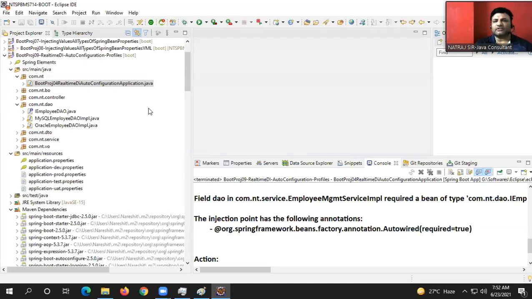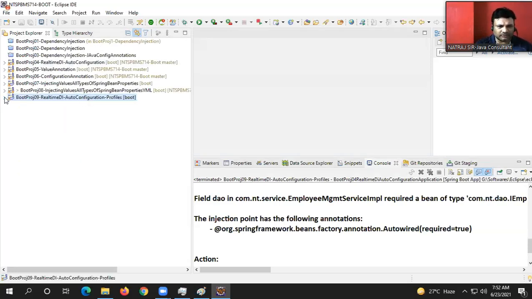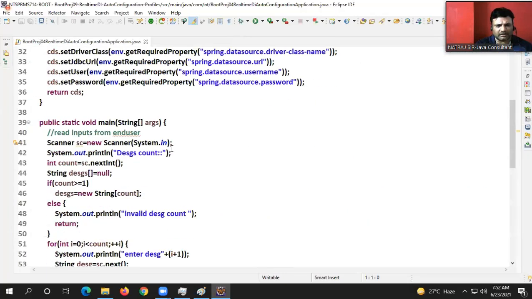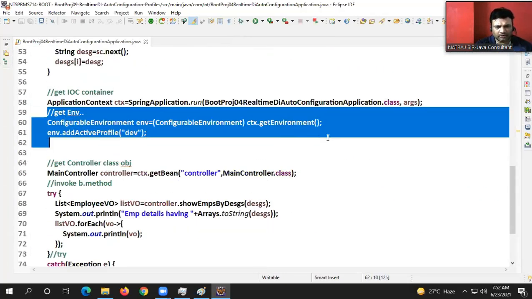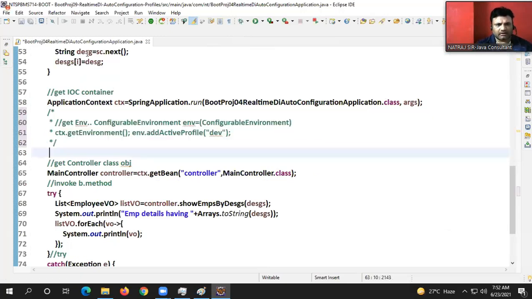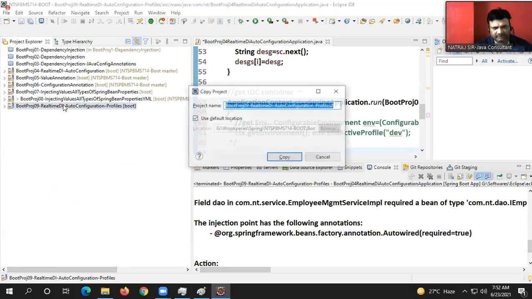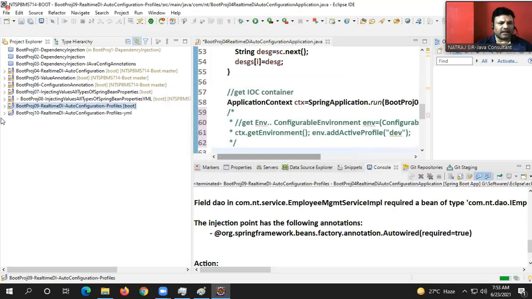Shall we convert this one into YML, guys? Same project I'm taking now. Spring Boot configuration and all this stuff. Right now you just comment this. Let it be. I want to convert this one into YML, boss. Copy this, paste it. Boot pros 10, guys. Real-time DI, auto configuration, then profiles, using YML file.